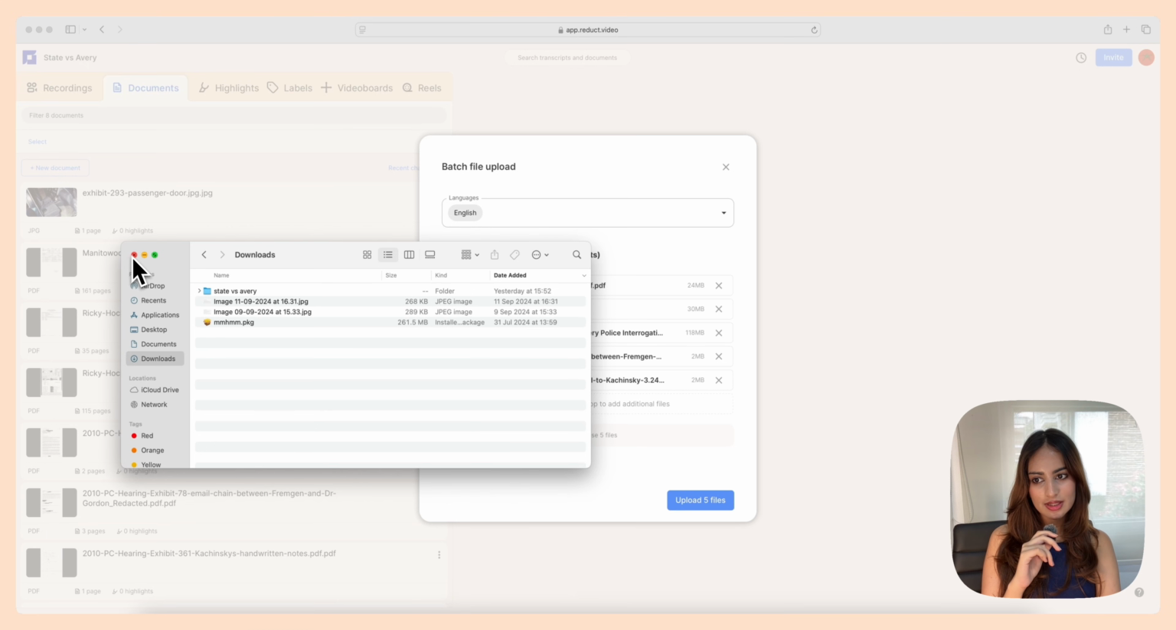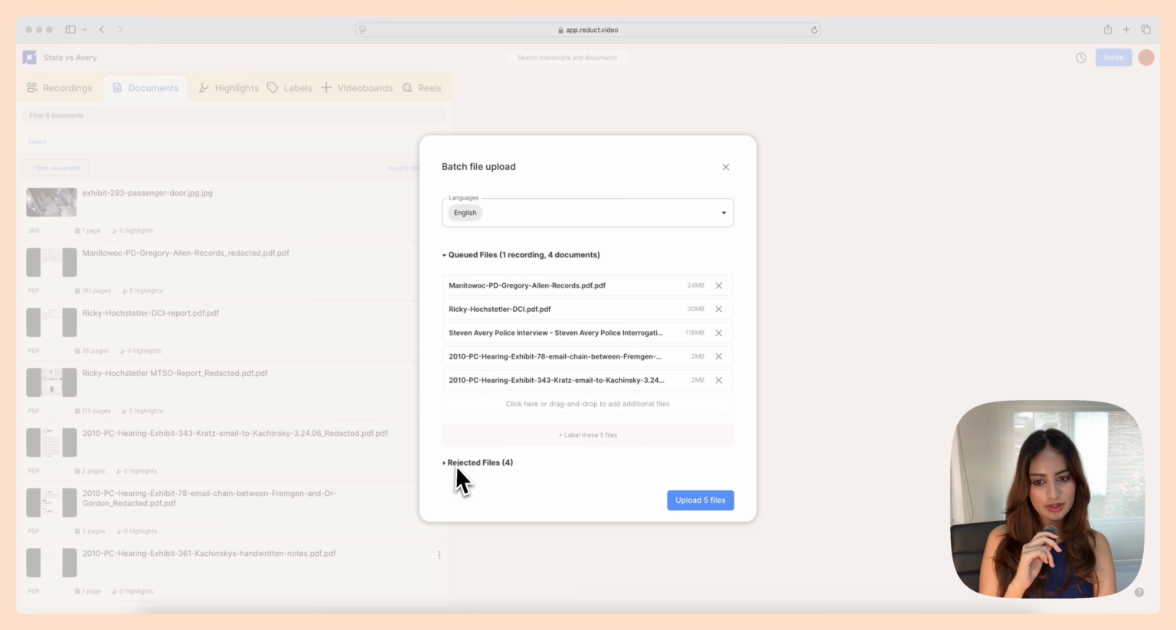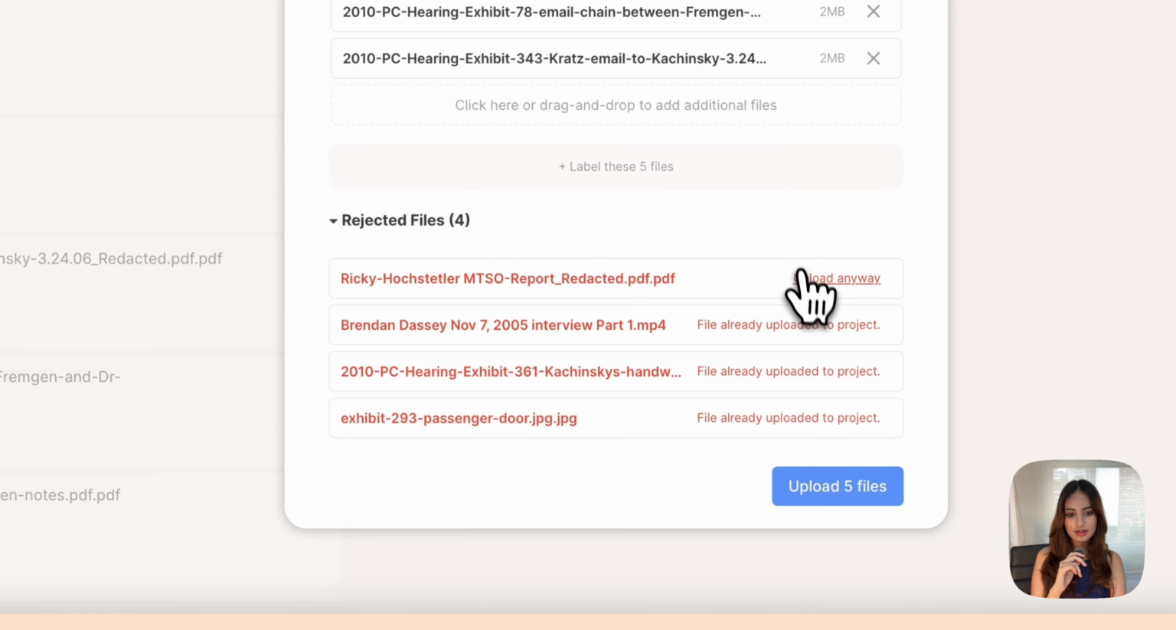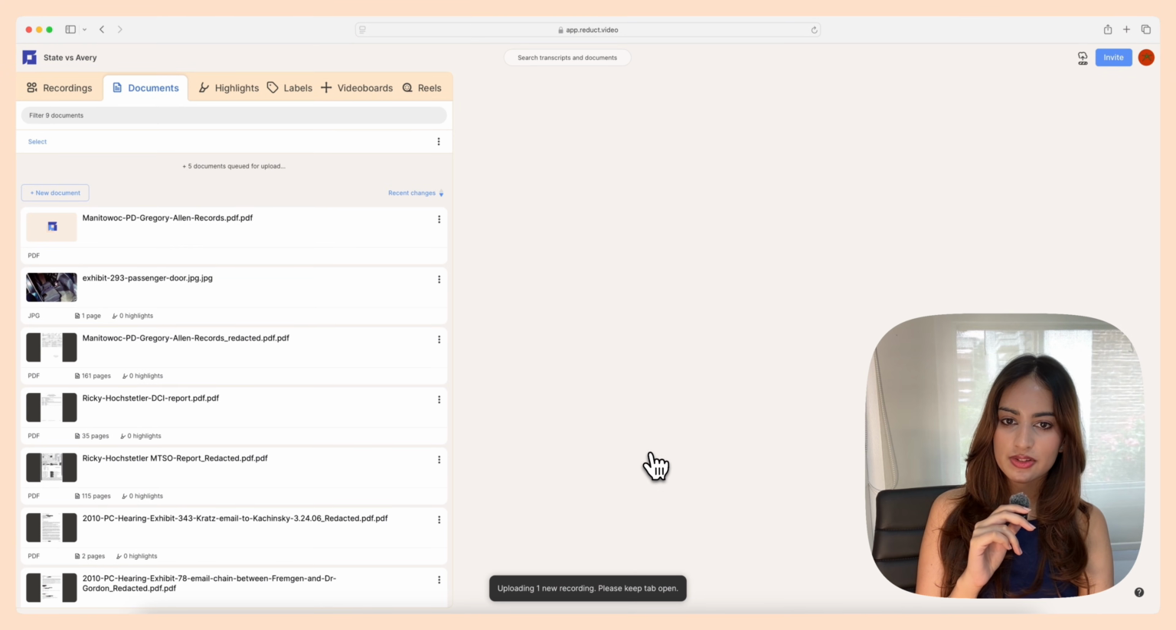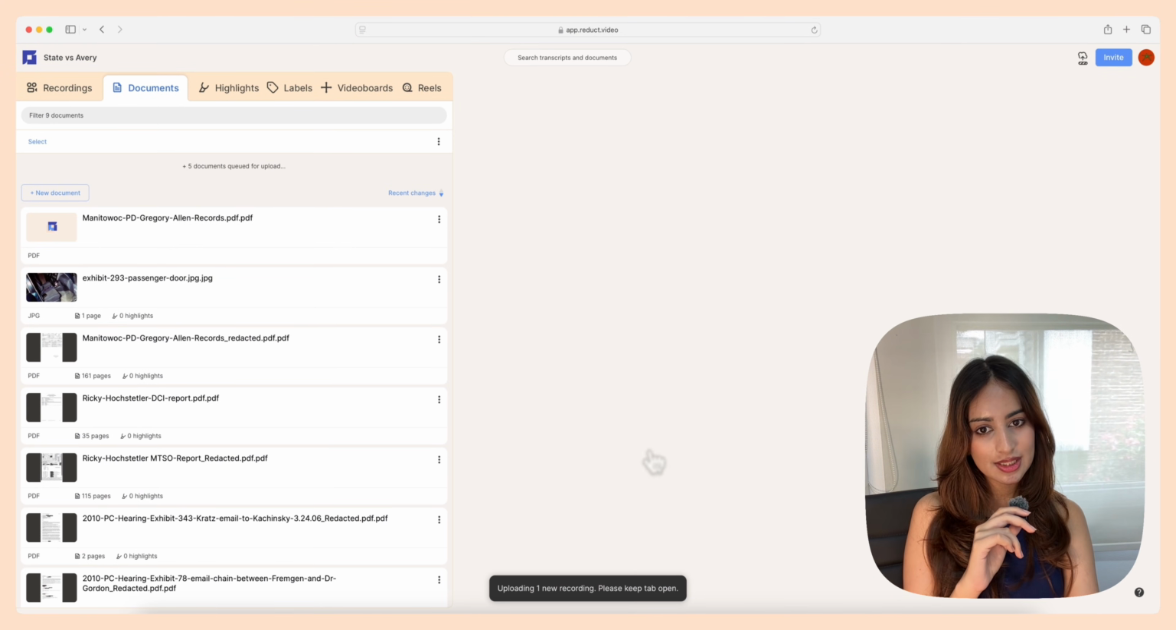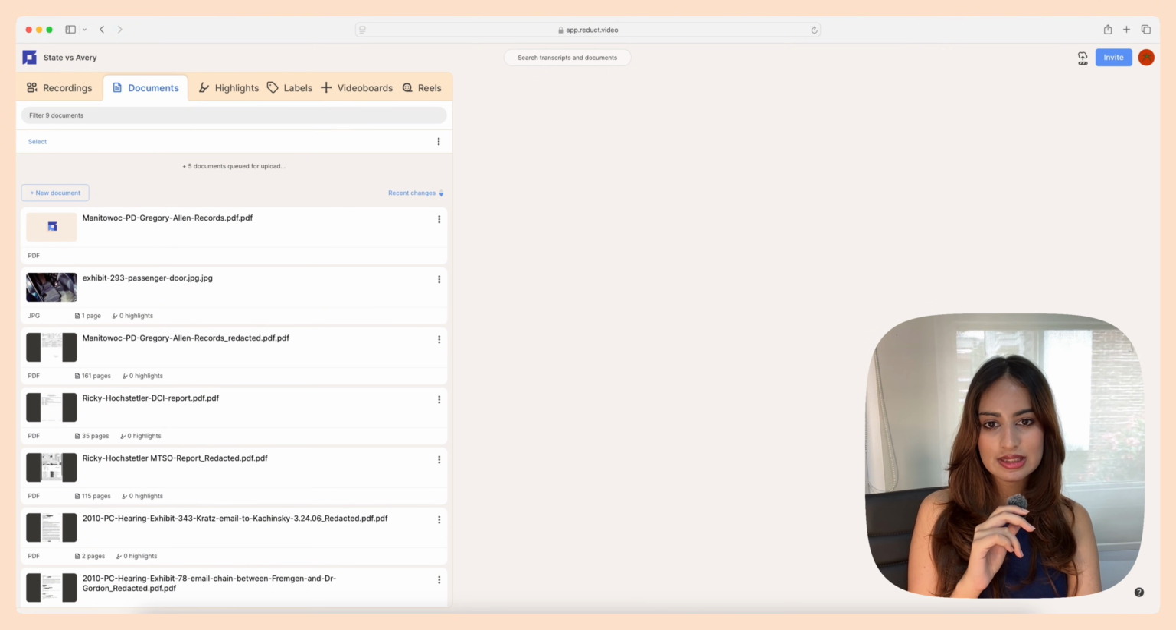If a file has already been uploaded to your project, Reduct will flag it as a duplicate and you can upload it anyways. Reduct also supports a wide range of file types for documents, including PDFs, Word, Excel, PowerPoint, plain text files, images, and a lot more.